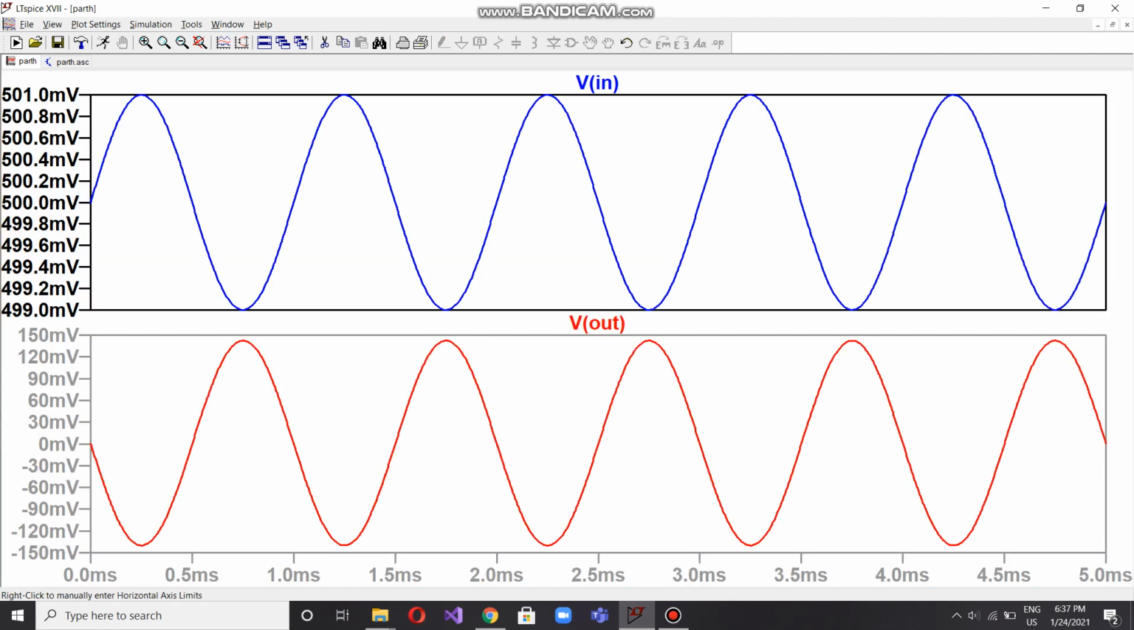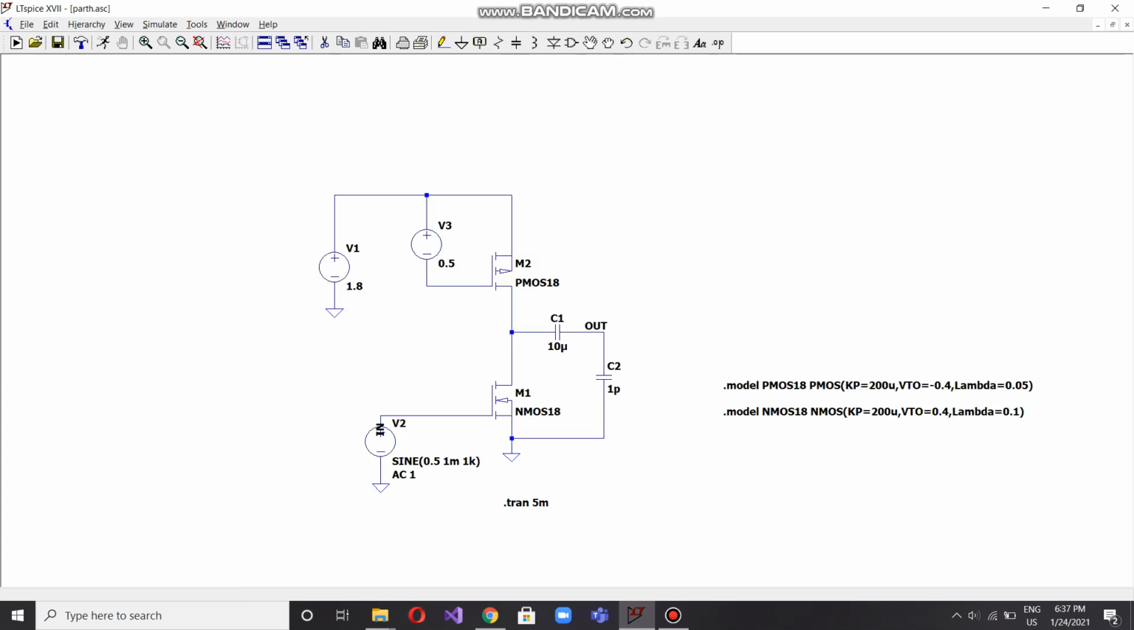You can see the input has an amplitude of 1 milli, and the corresponding output has an amplitude of 150 millivolt. So you can see there is a high gain, and it is also 180 degrees out of phase, right? So now I'll go for the AC analysis.